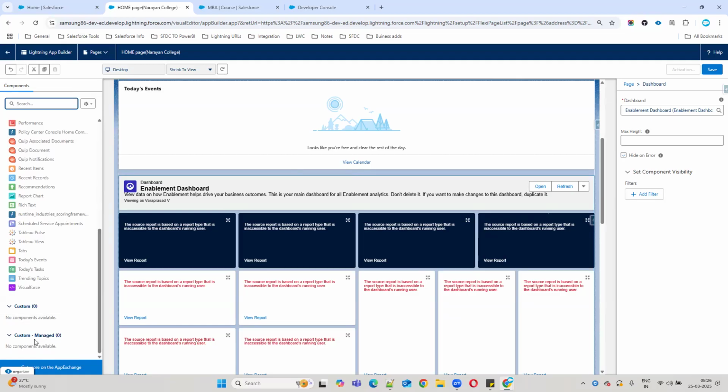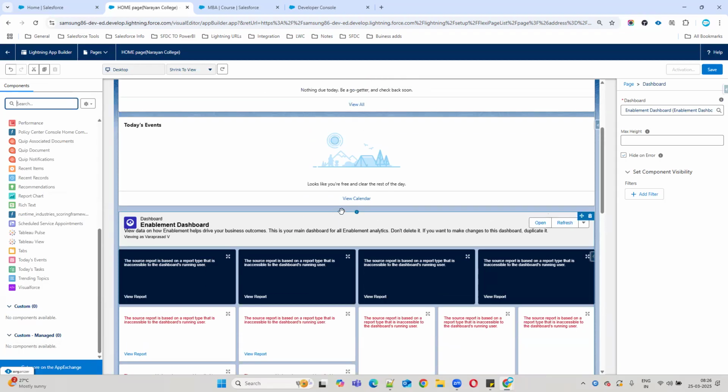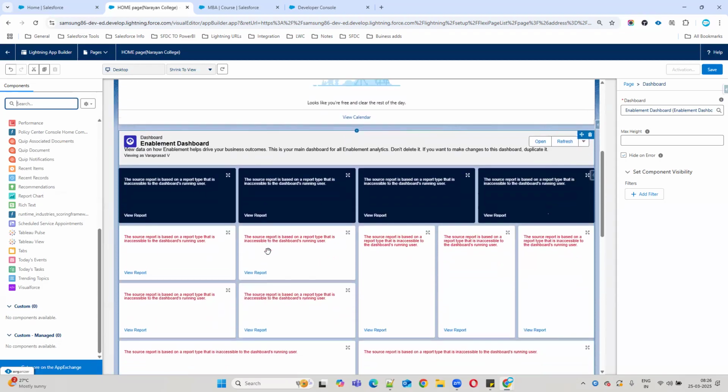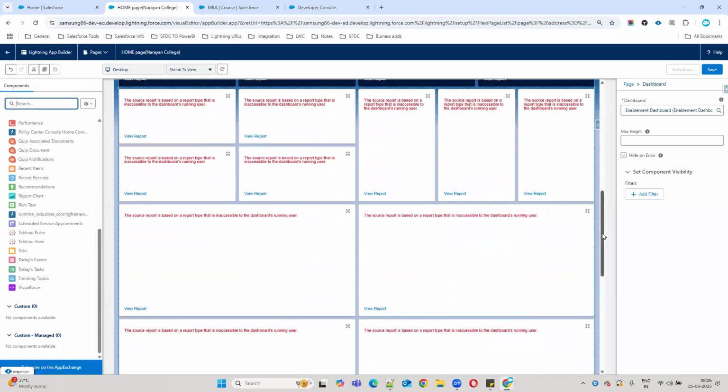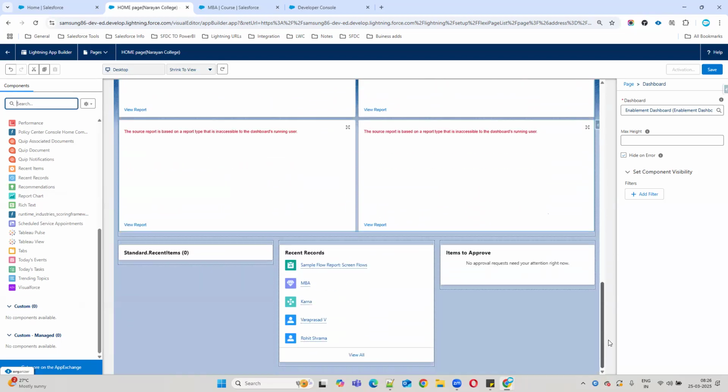Right? This is managed, meaning in case you are installing any packages in Salesforce. For example, last time we installed the CPQ package. You remember? Otherwise, using AppExchange, we can install some packages. So all those page components will be available here. You can use them wherever you want. Okay. So this is our own page now.